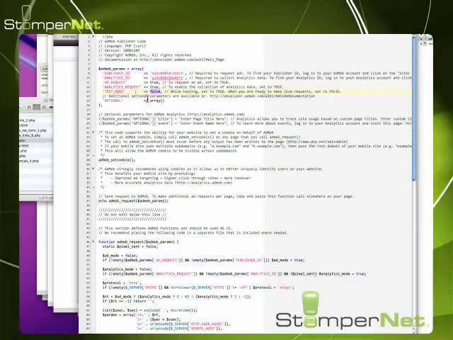If you want ads, make sure it says true, otherwise put false. If you want analytics, make sure it says true, otherwise false. And once you've tested it and it's working, then you turn that to false so that it is no longer in test mode, and then you're all set.